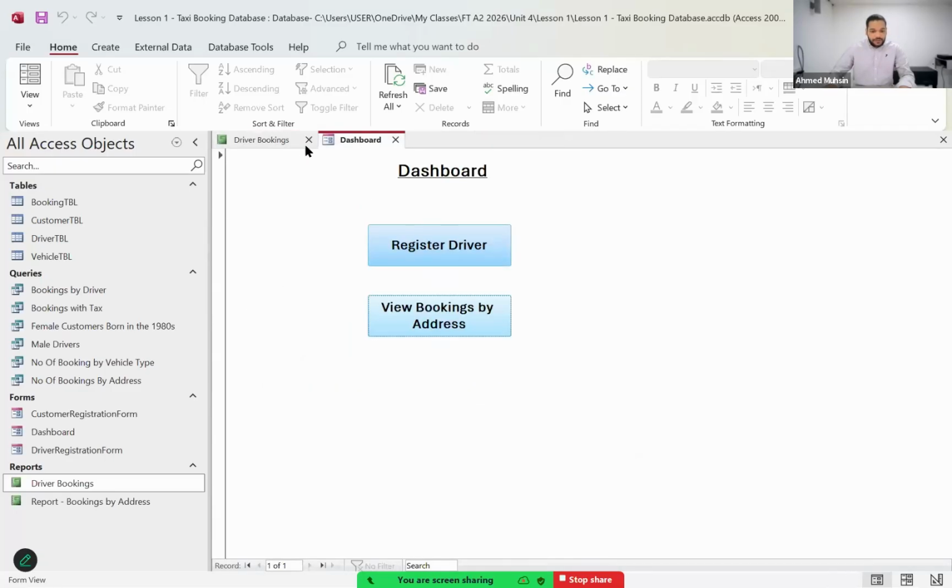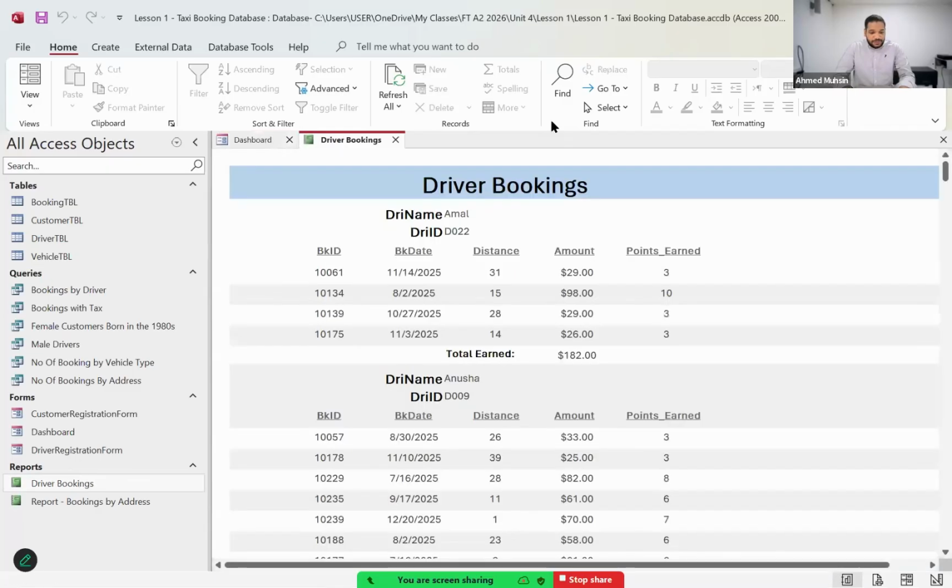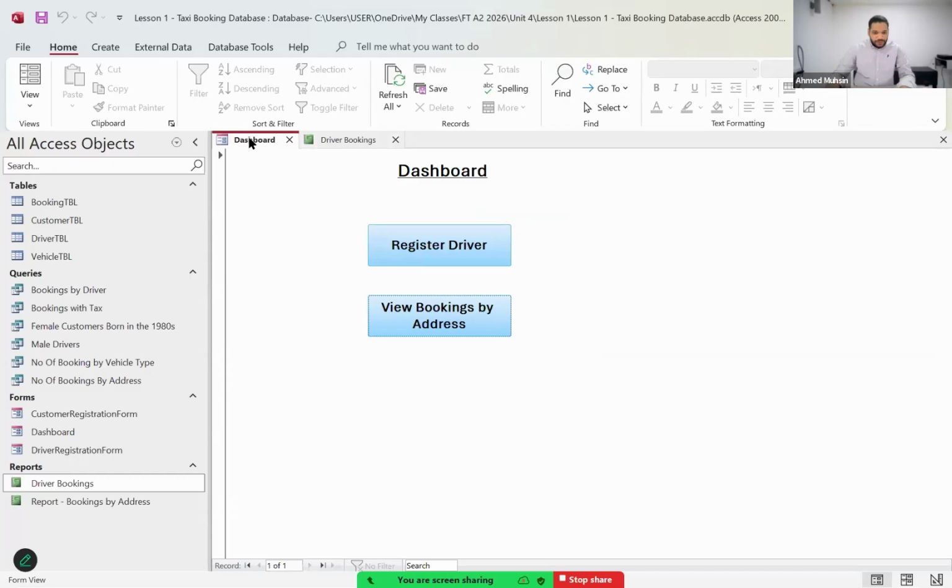Right, then guys, my third requirement is, everybody, we have the driver bookings report now. Everyone, the one that we spent a lot of time formatting. You remember the driver booking, this particular one. I hope all of you have saved it. I want this to open up, but I want it to open up in print preview. I don't want it to open up in report view. So I'll show you what needs to be done.